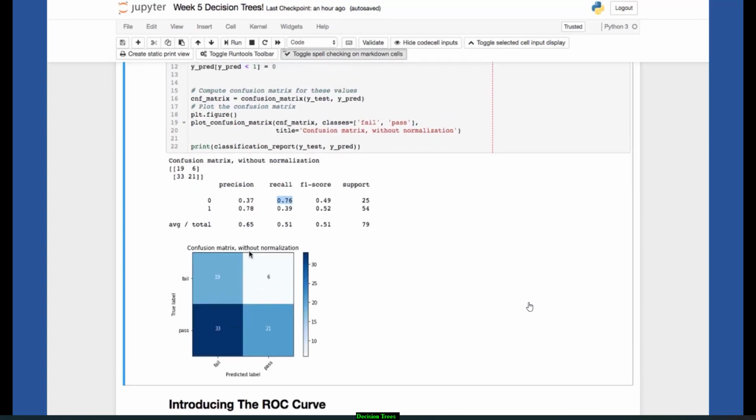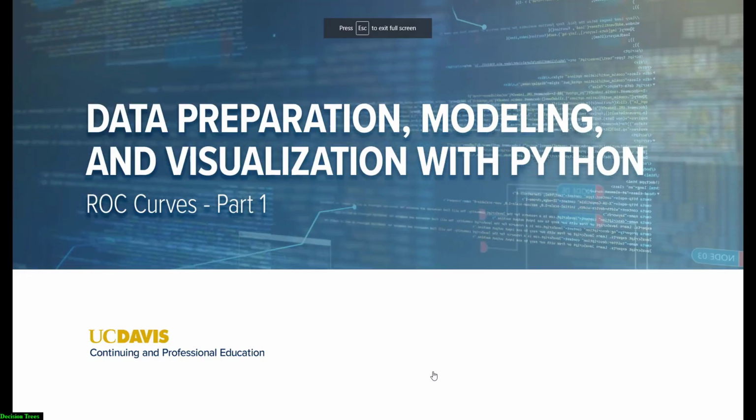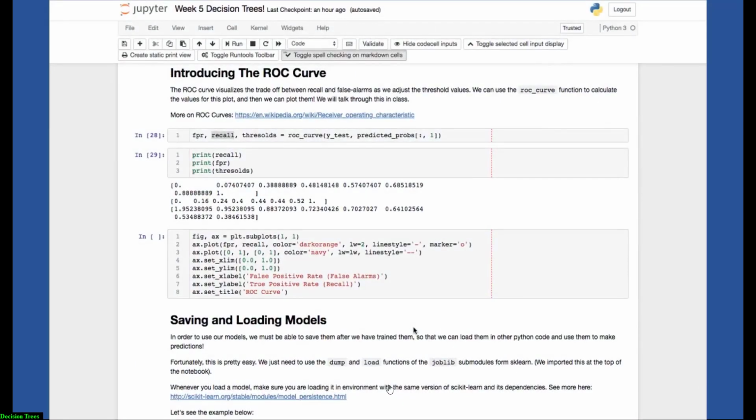In the next lecture, we'll see how we can visualize the trade-off of using different thresholds. We'll see it in what's called a ROC curve. All right, back to the lecture. We are going to talk about ROC curves. ROC is short for receiver operating characteristic, and you can learn more about it by clicking here if you'd like to.